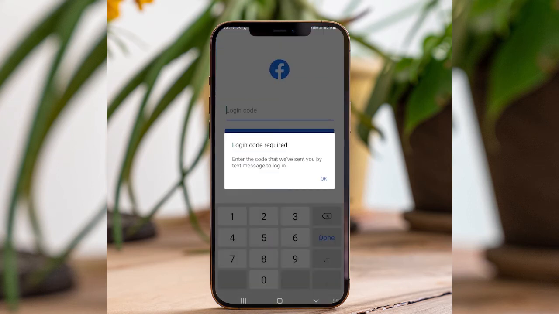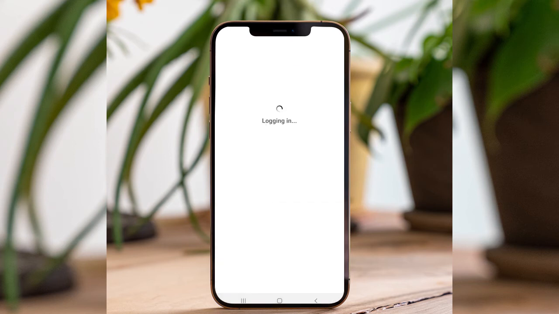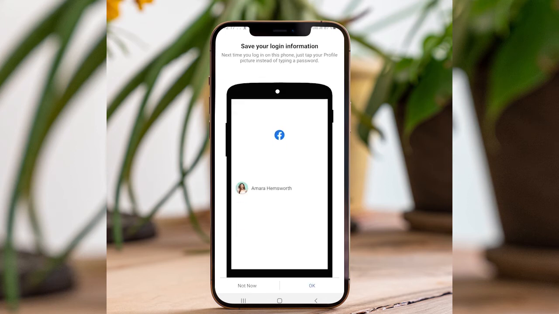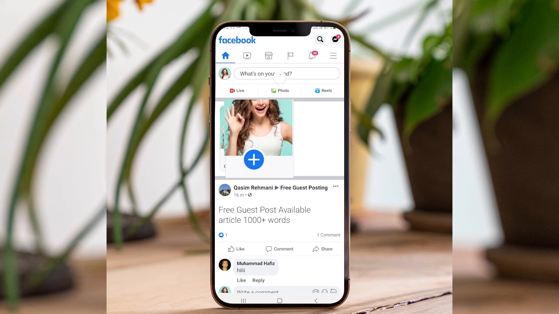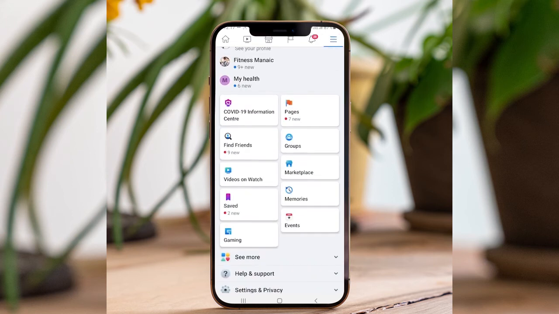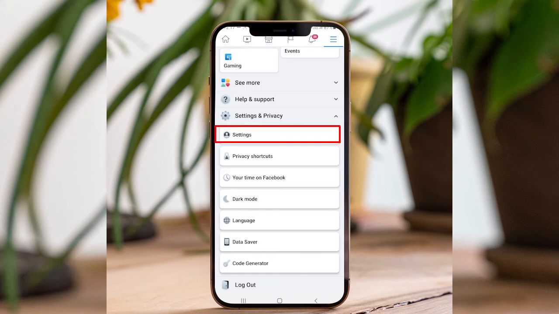And then again you have to clear the two-step verification step if you are using your Facebook account on a new device. Alright, so it is a new device and I have to enter the login code first. Now once you are logged into your Facebook account, you simply have to tap the menu icon in the top right corner. And then scroll down and you will see the option settings and privacy. Tap that, and again tap settings option.